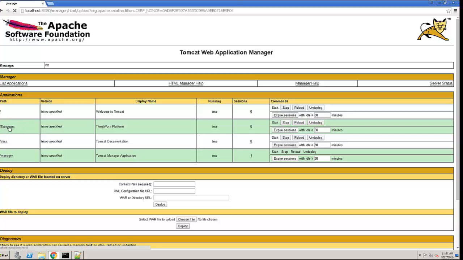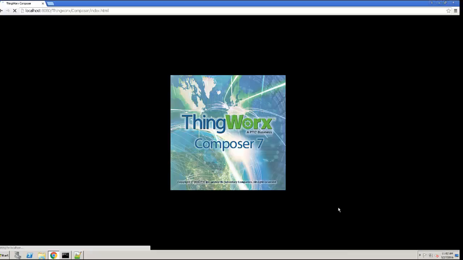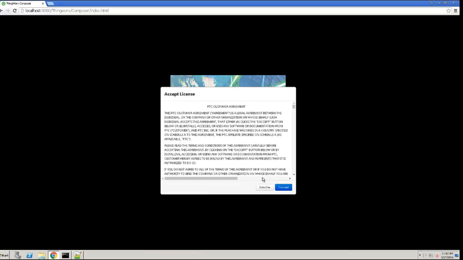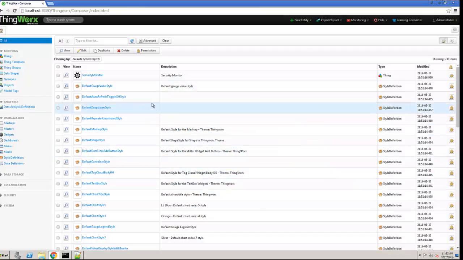So now I'm going to click on this. So it's going to ask for the ThingWorx username and password. By default it is Administrator and the password is admin. I'm going to hit it. Alright, you can see that the ThingWorx platform has been successfully deployed, and there you go.